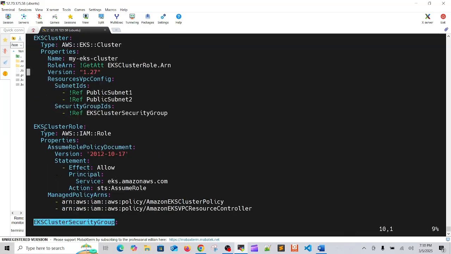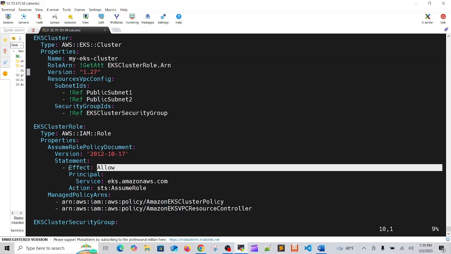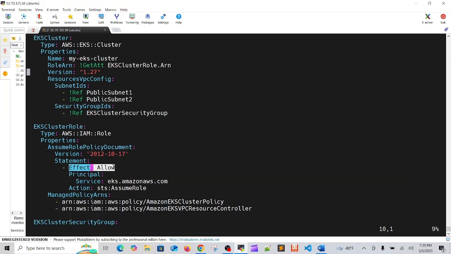Okay, then here is the role, the IAM role, then properties, assume role policy. And when the IAM role properties is assume role policy, this is the statement, effect is allow. This is important. If this is deny, then it is not working. So what is the effect? Under the statement, in the IAM role.